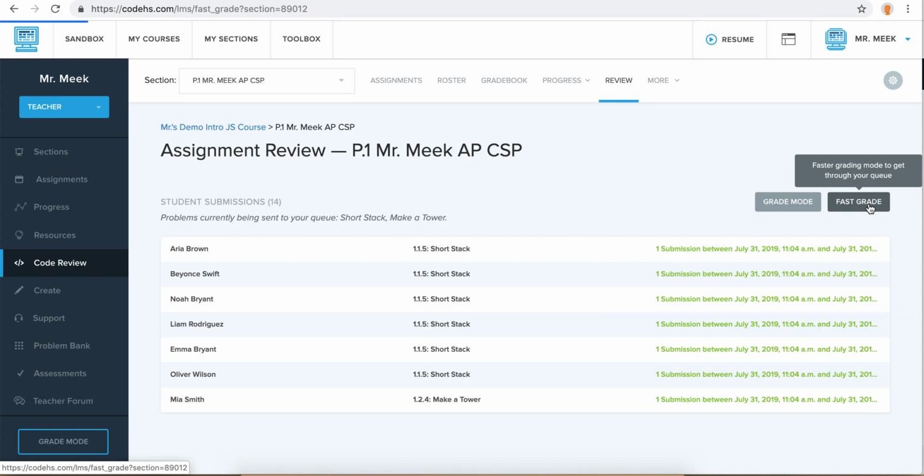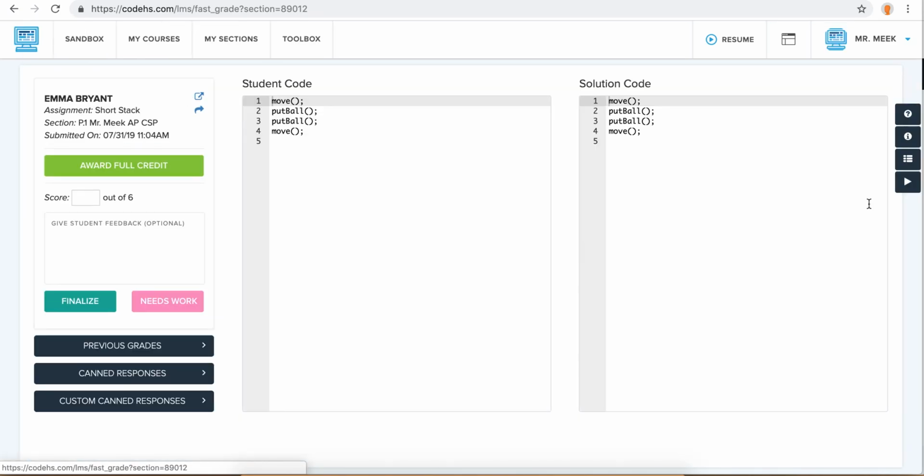So when we click into Fast Grade, on the right-hand side, we see the CodeHS recommended solution code. On the left, we will see the student code. This is the code that the student has submitted for grading. And then on the far left, we see the student name, the assignment, the section that the student is in, and the date of this submission.